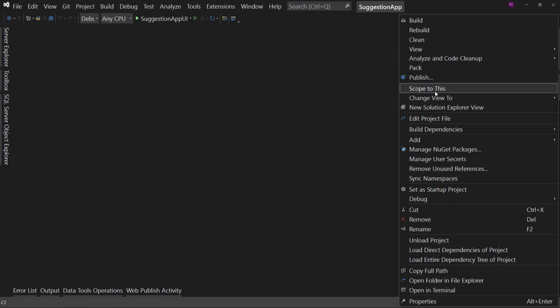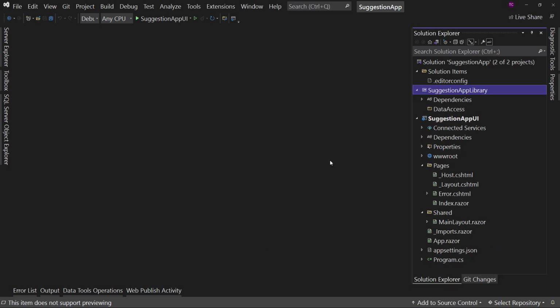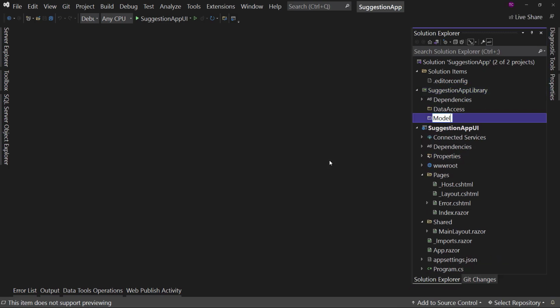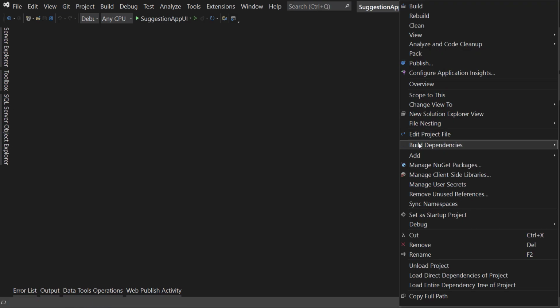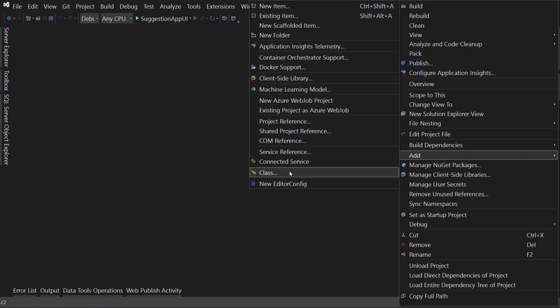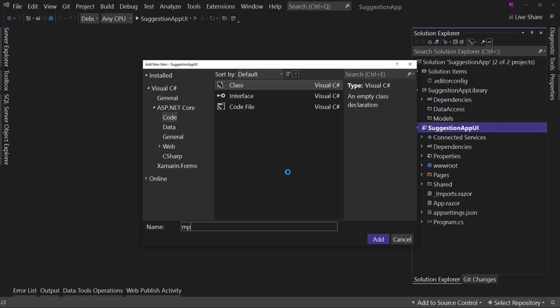And the next folder is going to be our models folder. This is where we'll store all of our models that are specific to data access. So that's really the big deal on the class library side. On the Blazor side, right now we have pages and shared. We're going to add to that as well. So we're going to add a new folder for components.